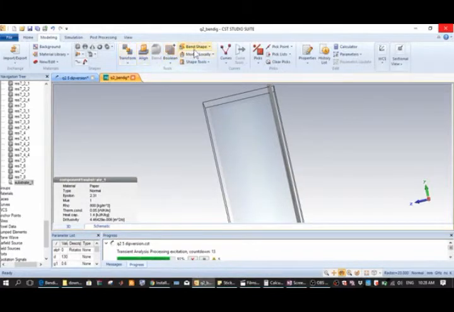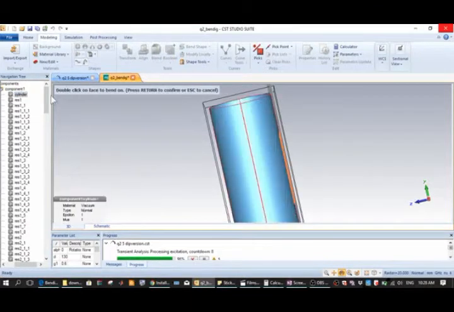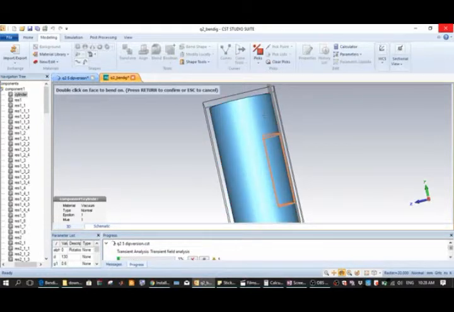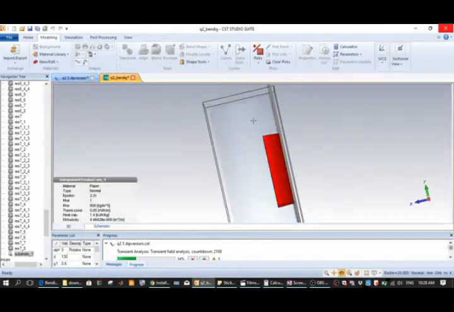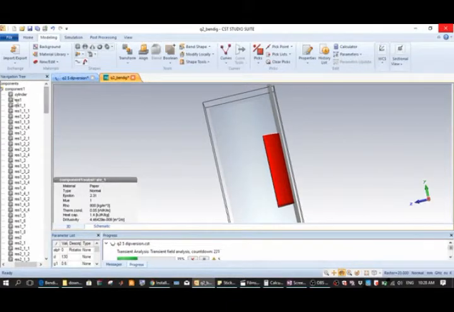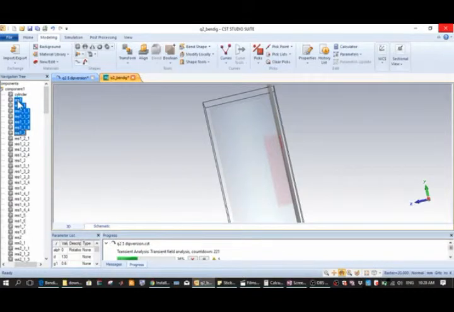Now we need to bend this substrate over the cylinder. So we select it and we double click on the cylinder. It's bent over to the cylinder. So we press enter. Now we need to do the same procedure for our resonators.